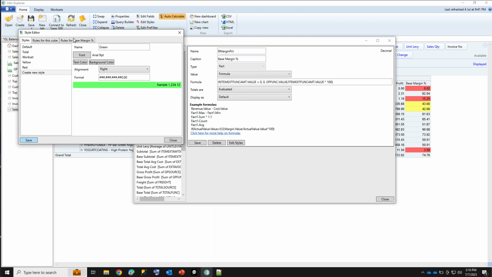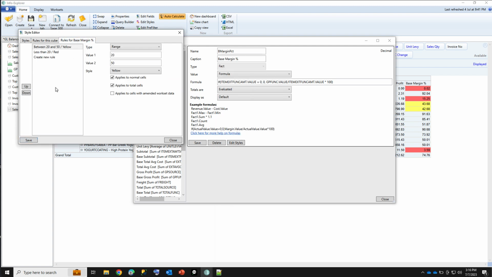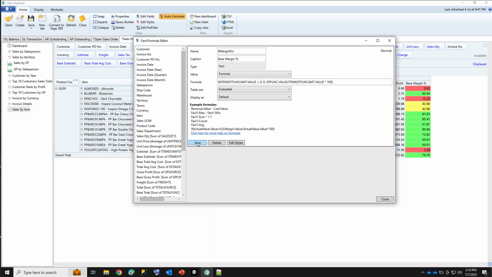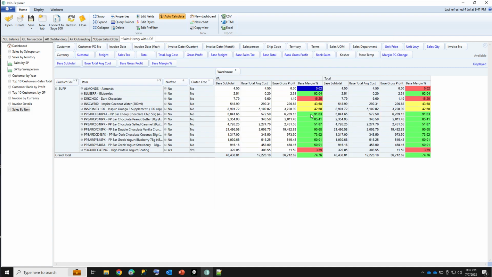I'm going to save this and I'm going to apply this to my base margin percent. If my margin is greater or equal to 50, or I could use a range or less than or greater than. If it's greater than 50, I'm going to apply the green style. So if I save this, close, save, you can see it has refreshed. Now I'm seeing my less than 20% margin in red, my high margins in green, and in yellow my medium margins.